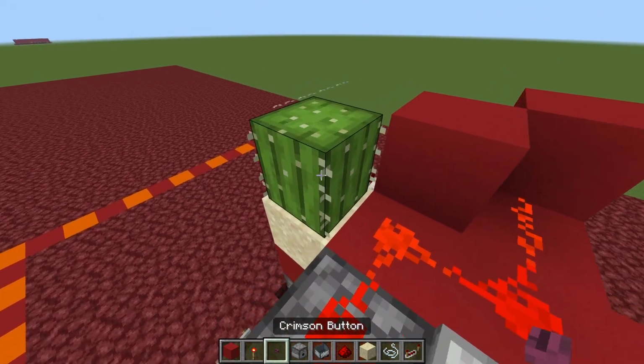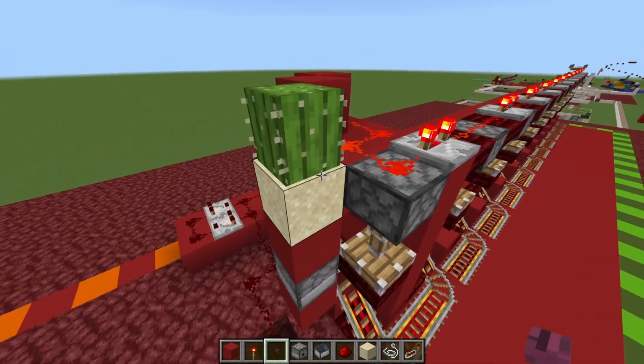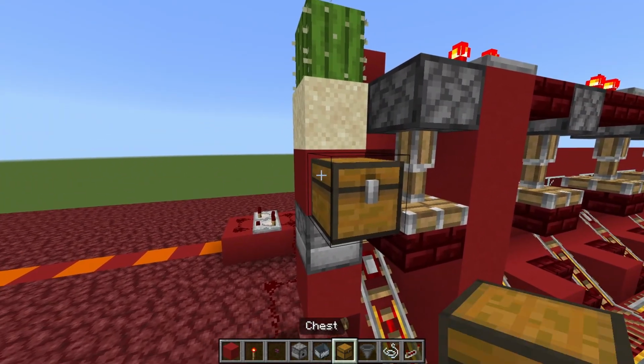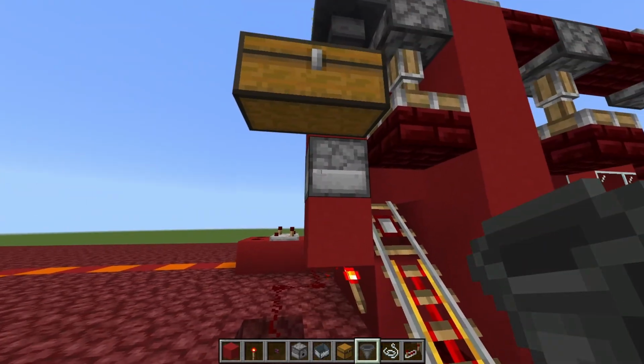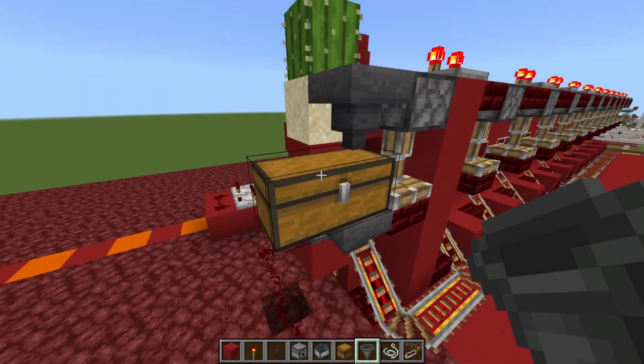If the cactus grows, it may get into the hopper system that we are about to set up for this dispenser right here. Go ahead and place 2 chests right here like so, a hopper facing into them, and then a hopper facing into the dispenser going from the chest right there.